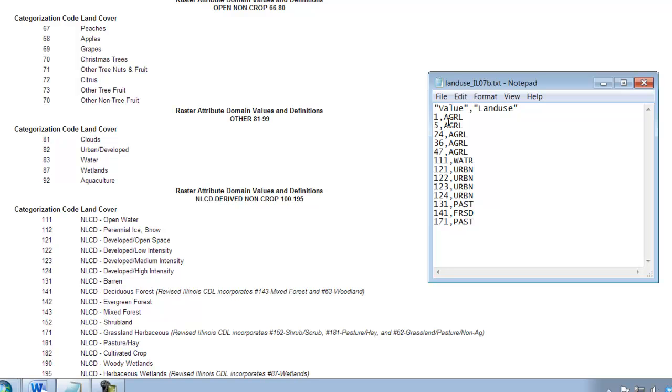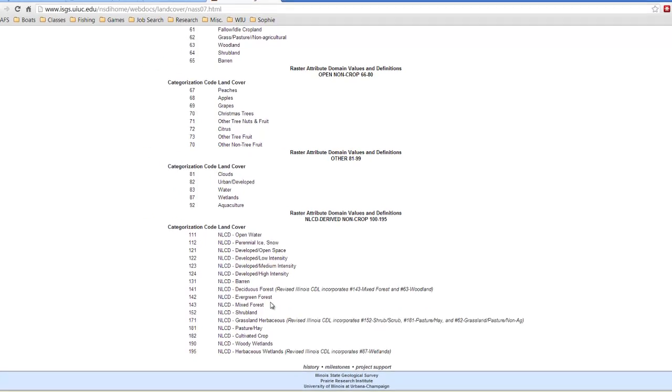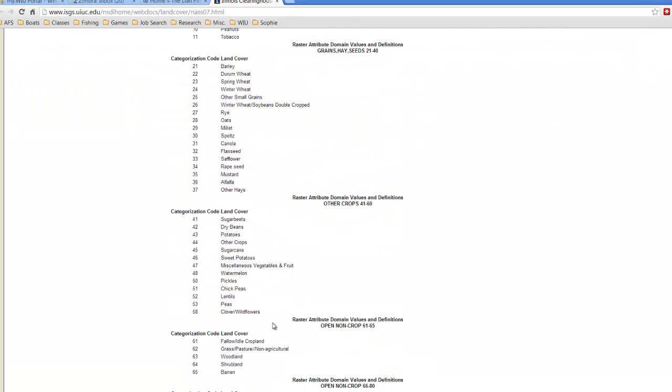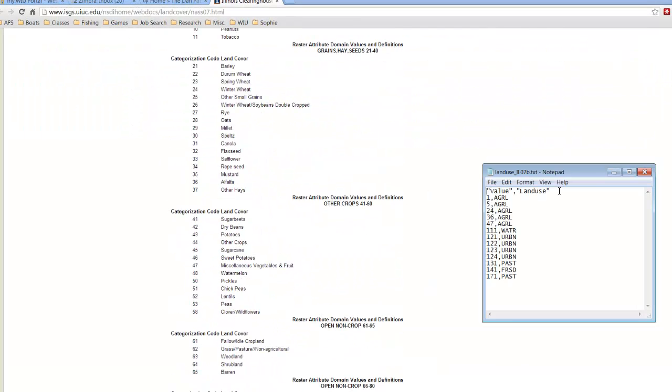Now you'll note that I only have a few values in my lookup table, and there are a lot more here in the metadata. That's because these are the only land use categories that are showing up in the Spring Lake watershed. Down the road, it would probably make sense to expand this table to include all the codes, so then you never have to worry about redefining for other watersheds. We're not going to mess with that now.